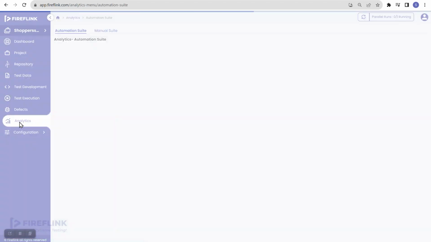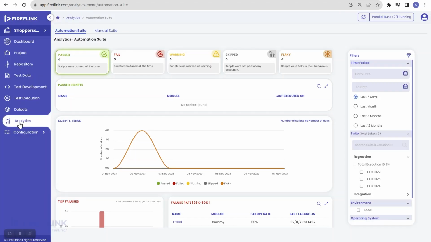Then this analytics is nothing but the pictorial representation of your suite execution, which makes us understand the stability of the application, right? Now the remaining parts are the dashboard as well as the configuration. So in today's session we are going to focus on this dashboard.